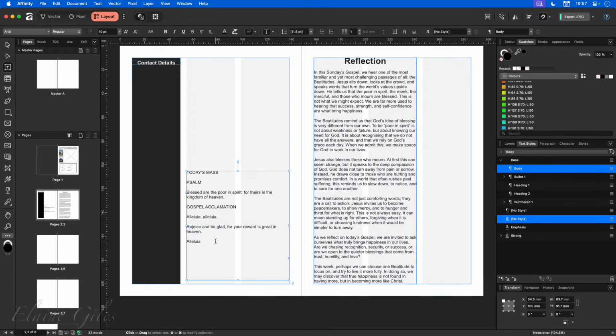I will now need some styles for this. I would need a style that is today's Mass. Then I would need a style that is the Psalm. And then I would need the same style for the Gospel acclamation. And the whole thing needs to be centered. So at this point, I don't have styles that are useful for that. It's got the body style. But you've got two options. You can either create the styles like I demonstrated last week, or you can style this text up and then make the styles later, which is what I'm going to do.